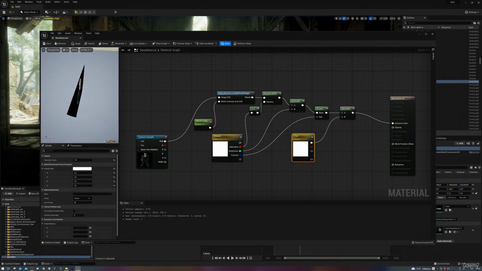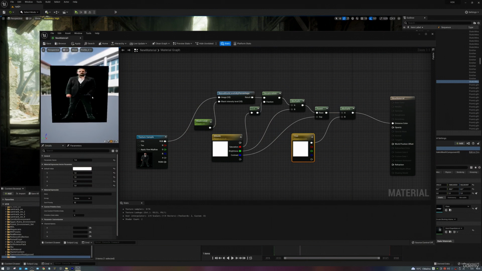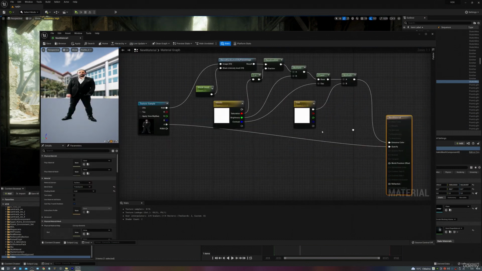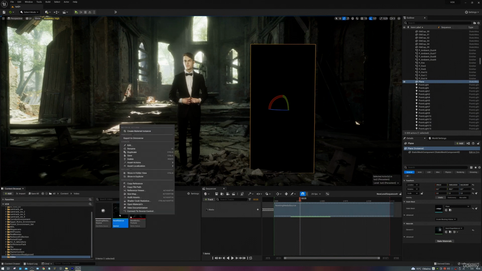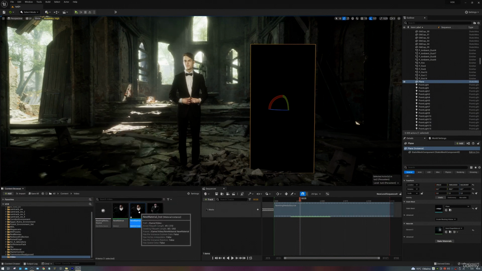Here you can already see your character in the material preview. Now connect the alpha channel of the texture to the opacity of the material. This tells the Unreal Engine which parts of the material we want to be transparent. And this is how it should work. Save the material, right-click on your material and select Create Material Instance. Then move this instance to the material slot of the plane.